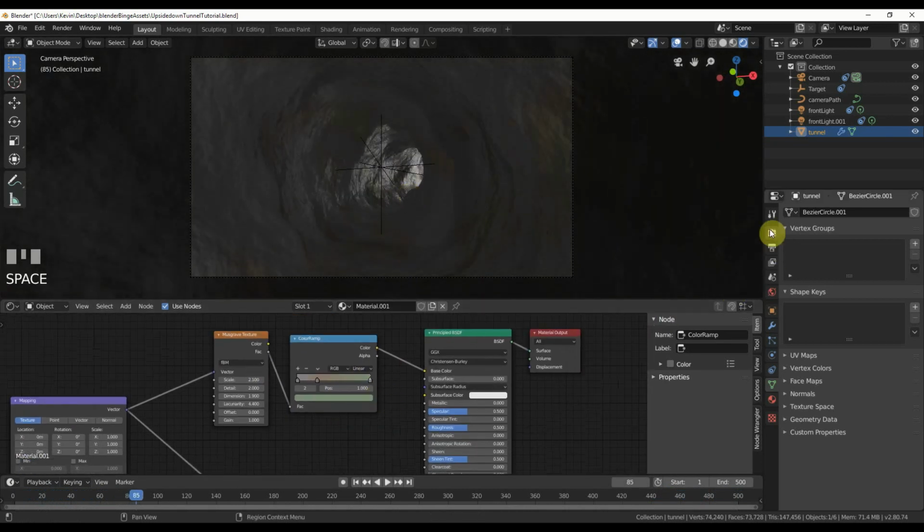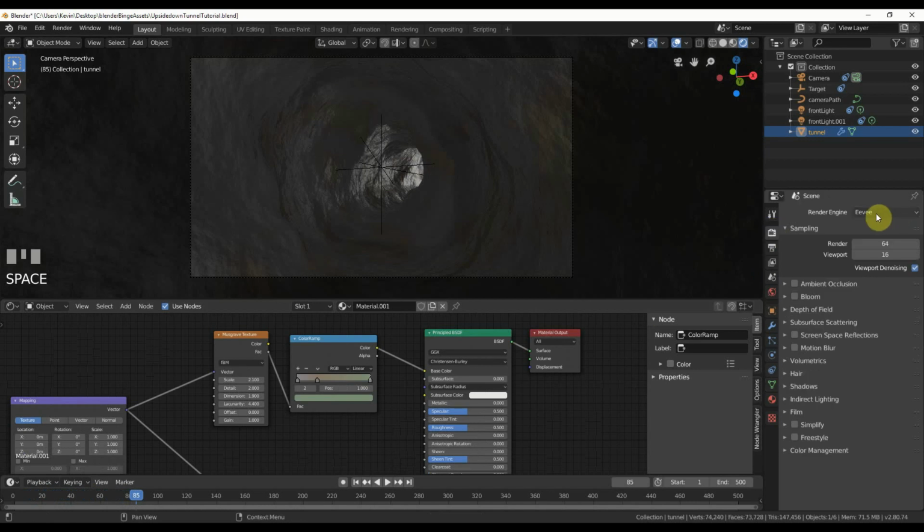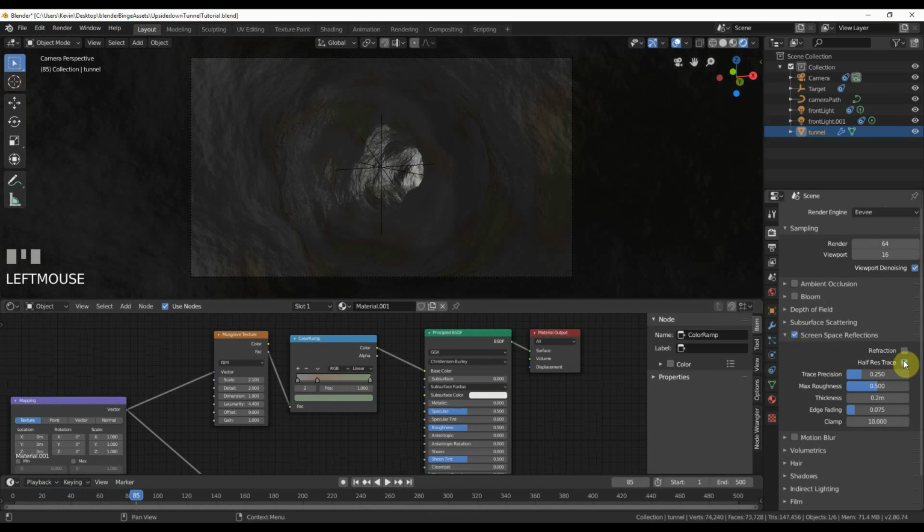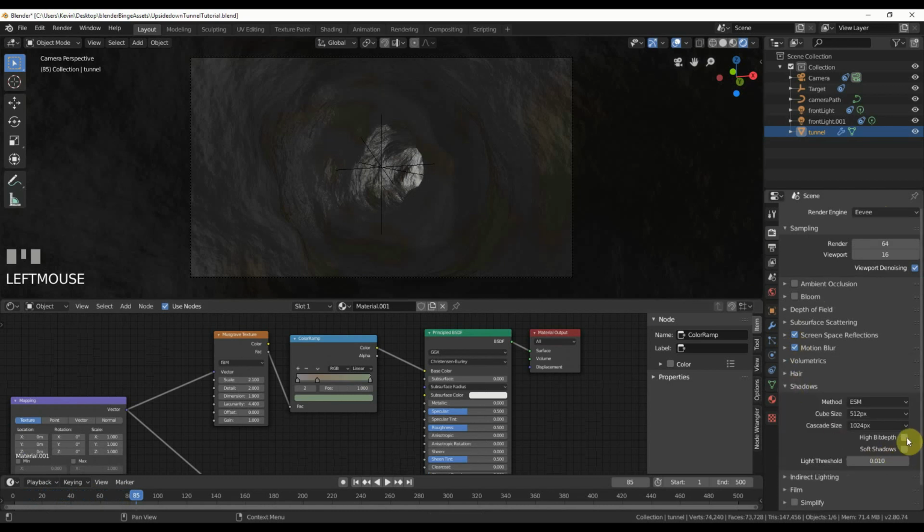Now, let's go to Eevee over here. We're in Eevee. And I'm going to turn on screen space reflections, turn off half-res trace, turn on motion blur while I'm here, because I'm here. No, shadows, I think I'll turn on high bit depth. If your computer and your graphics card doesn't handle this, then don't worry about this. And I may turn on soft shadows because we're going to add some fog, and I'll show you how to do that in a bit too.